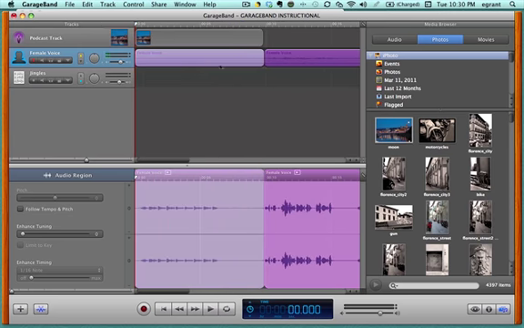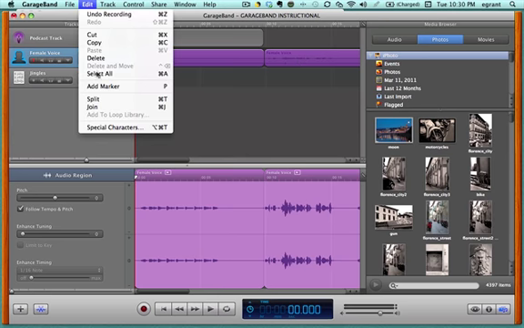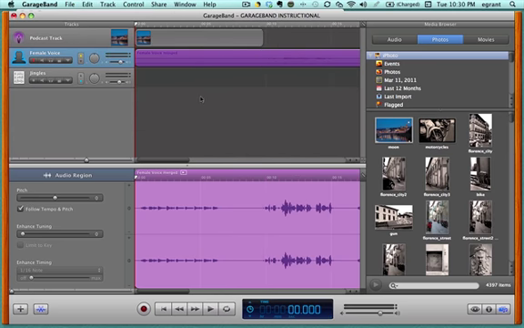And what I'd like to do at this point is combine both of those into one recording. So I'm going to select both recordings by clicking on the first one and then clicking on the second one while holding the Shift key. We're going to go to Edit, and we are going to go to Join. Okay, so there we have it. Now it's all one long recording.